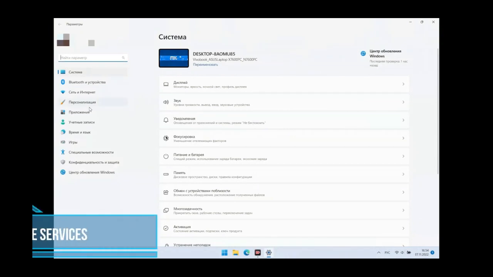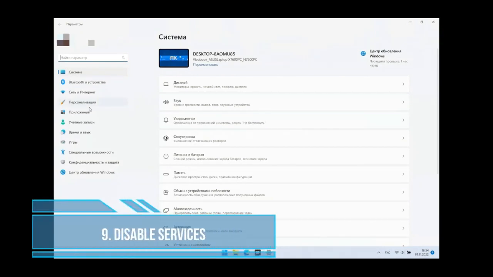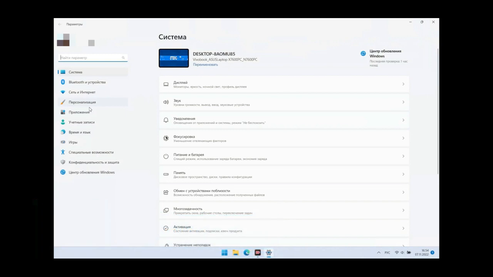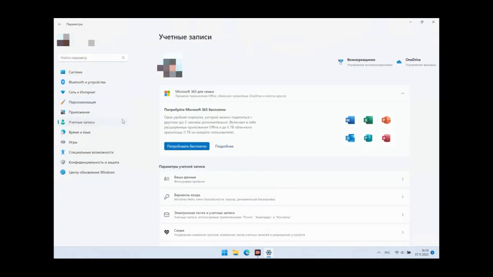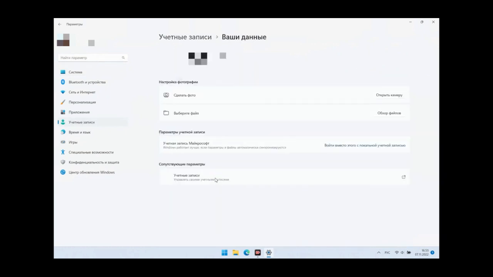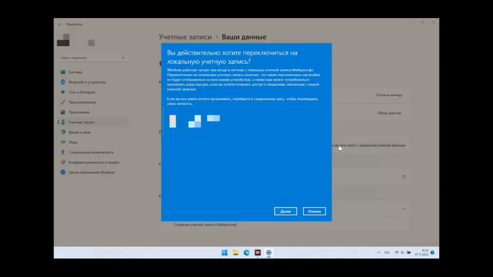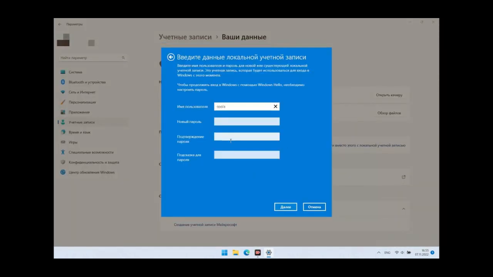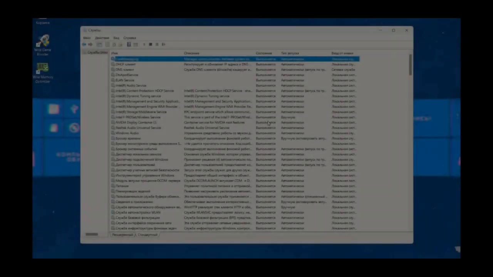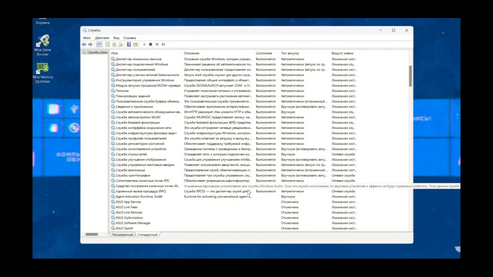Step 9. Disable services. We are already moving to the finish line, and now Windows will begin to become as easy as possible. Before the next steps, you should switch to a local account and remove the password. Account settings, your data, choose to log in with a local account instead and leave the password blank. Now you can go into services and disable what you don't need. You probably already know how to do it.